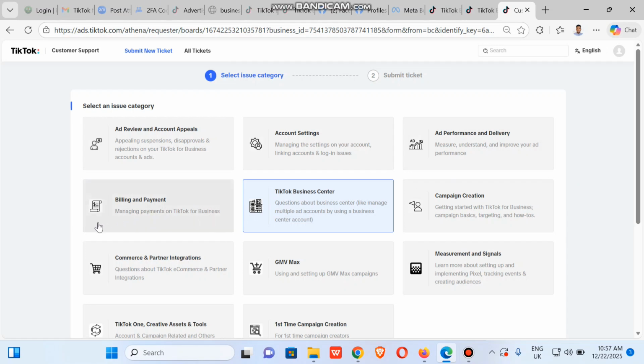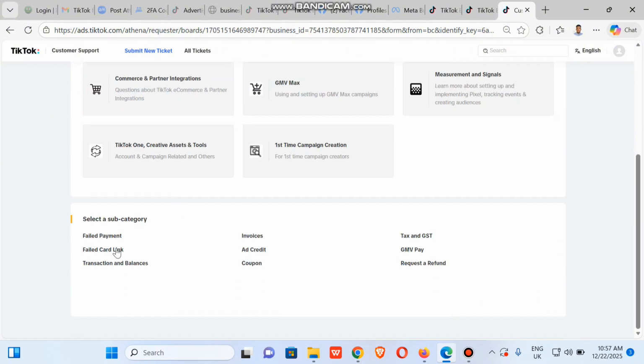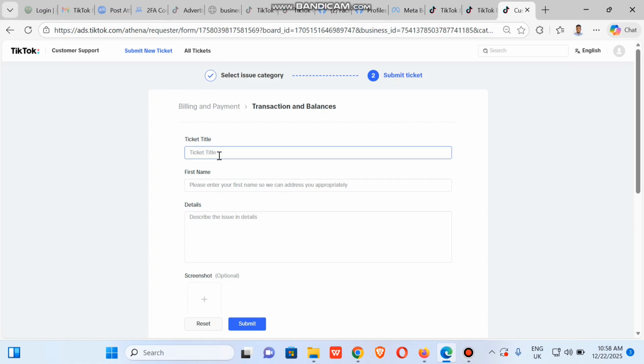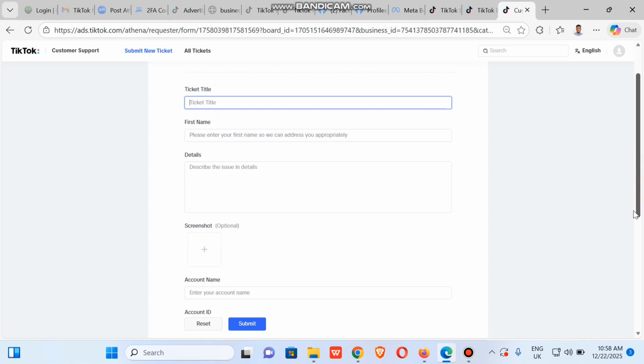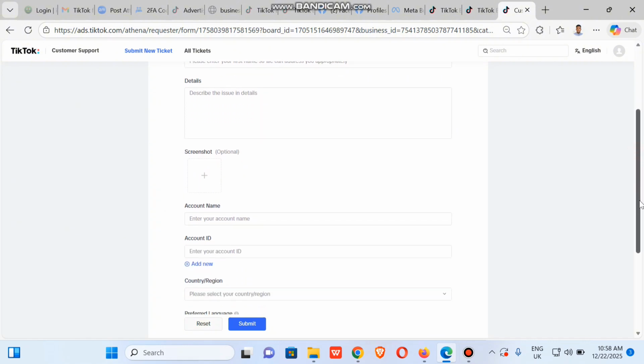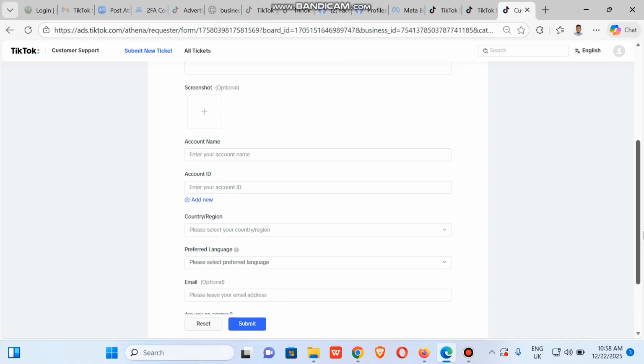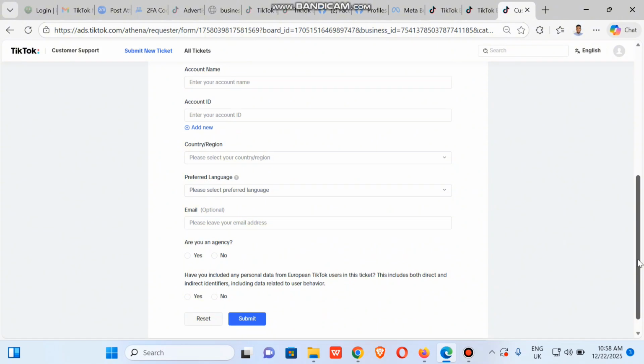So mine is regarding billing and payment, so I can select this one, transaction and balance. So you input your ticket title, you add your first name, then describe your issue clearly. You could also include supporting screenshots or images or video, but particularly screenshots is what they said there. Then your account name, then your account ID, your country, your preferred language, and your email address, optional.